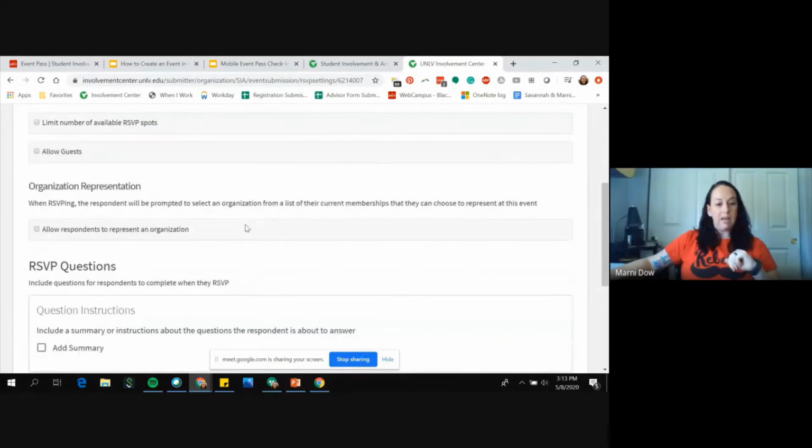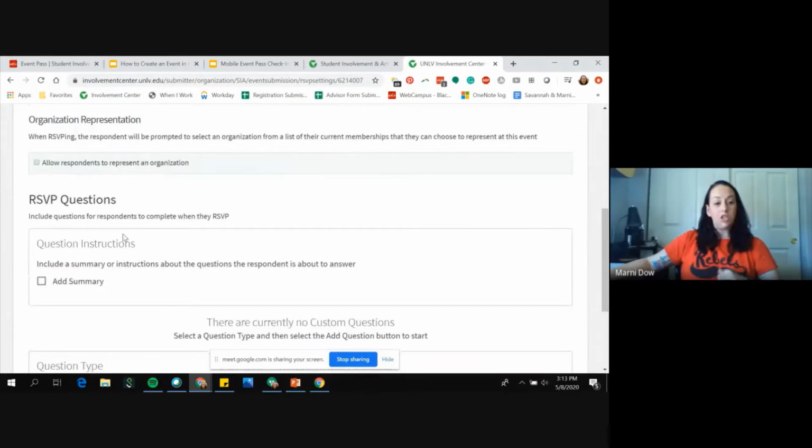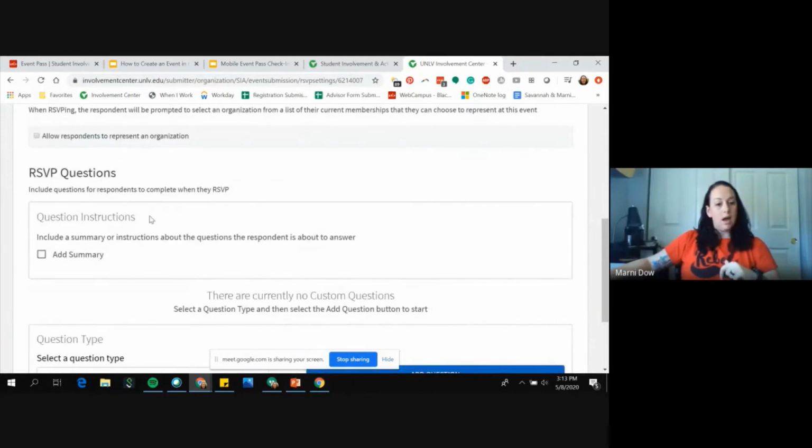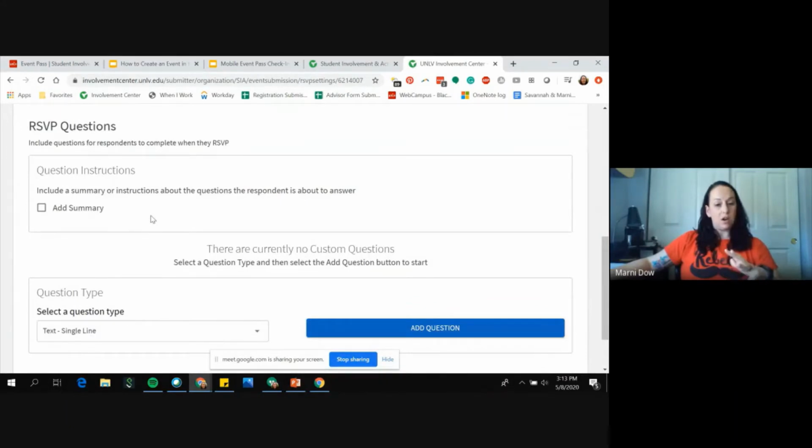When RSVPing, they could be asked if they want to be representative of a specific organization. Again, I typically don't include that, but you may want to. And then this is a really great feature. You can add questions. This is a great way. These are custom questions.